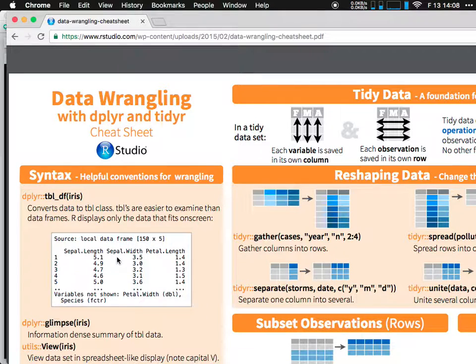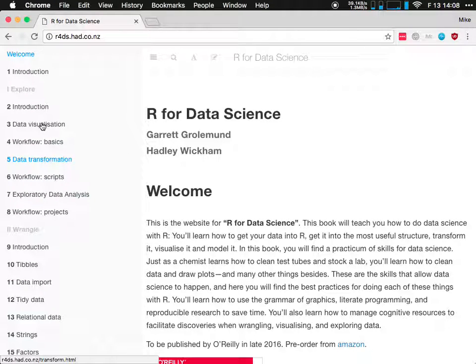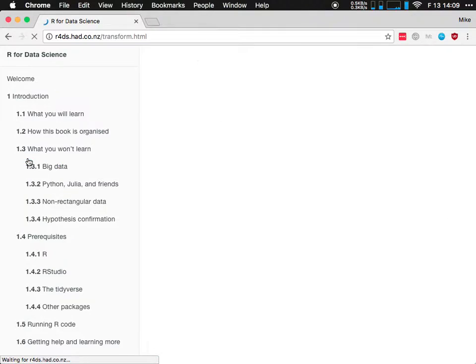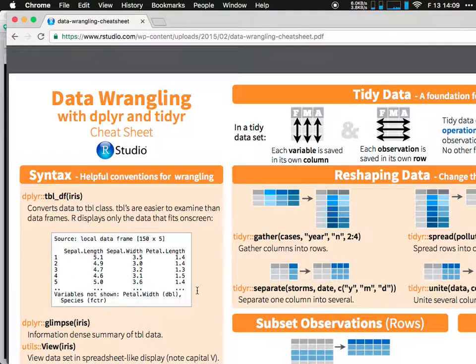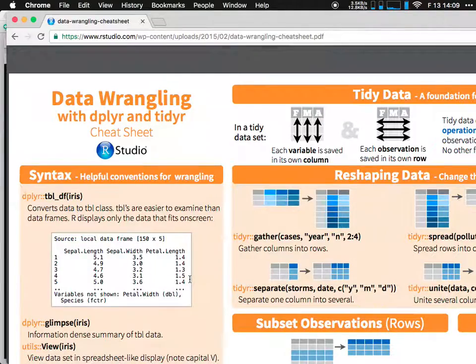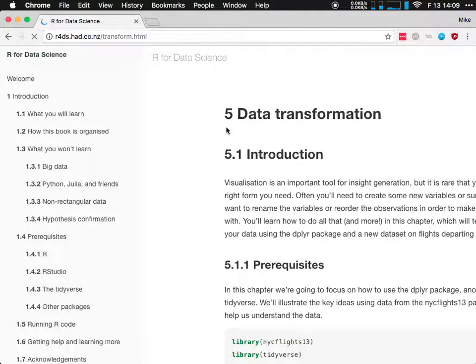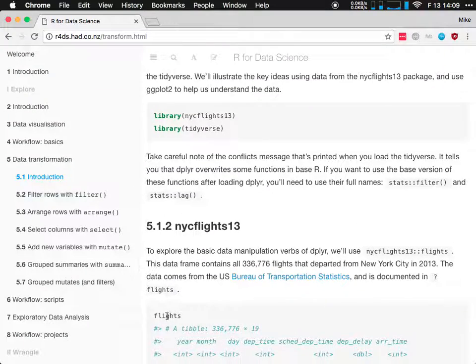I'm just going to go look it up. Hold on. R4DS. I think NYC. Oh, it's a whole library. Okay. So I think I already have NYC Flights 13 installed. Oh, and come on. Flights is in there. Okay.